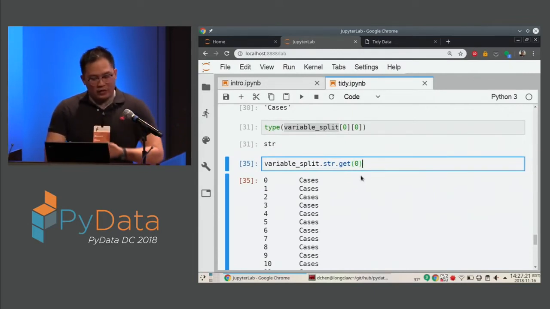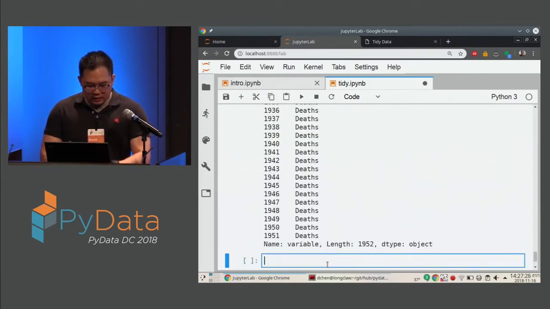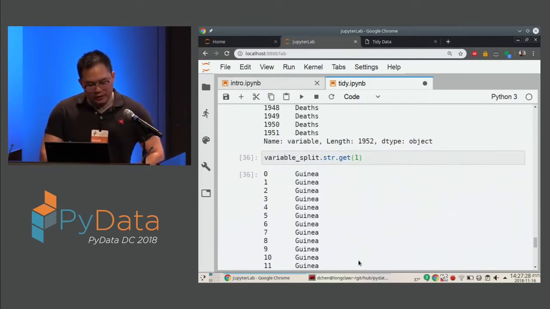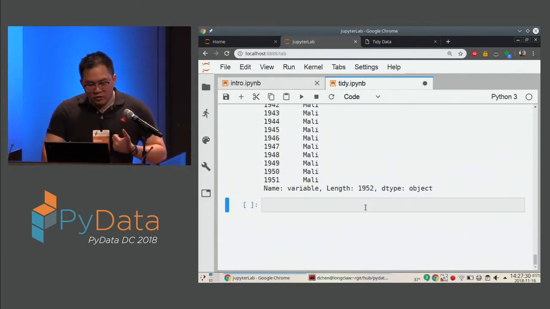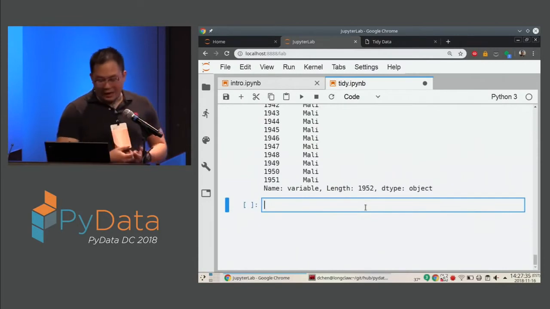So that's how we get that first column, right? So that's what we want. And then if we wanted to get the second element, we can just say get 1, and then we get the countries. So we can use those two components to break up that column.